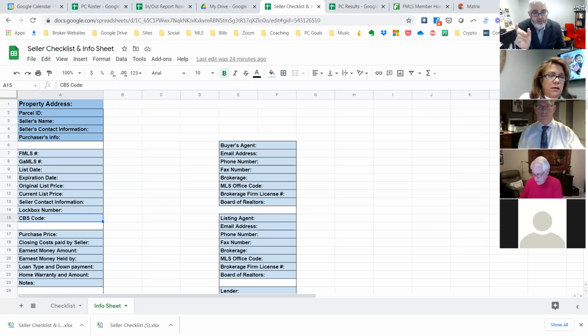And the CBS code is tied to the lockbox number. If you don't know the CBS code, you probably got it when you bought the lockbox. And if not, you just need to call the Supra store and they can look it up for you.